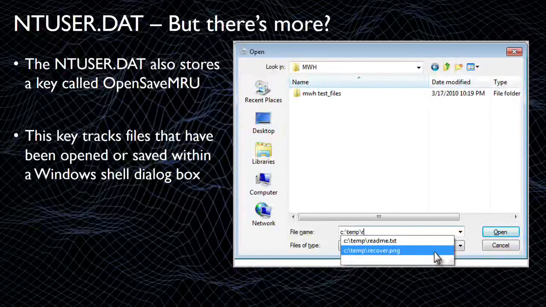But there's more. These aren't execution artifacts. These are artifacts more related to file opening and saving. So the OpenSaveMRU, again, is what populates this dropdown. You've probably seen this all over Windows; you just didn't realize it was tracked somewhere. So again, it tracks files that have been opened. Really interesting because attackers are usually pretty good about deleting their files off disk, so this can really give you some leads to what's happening.